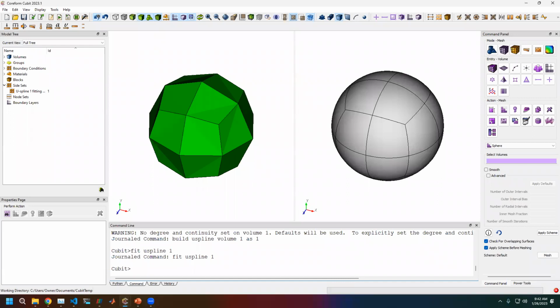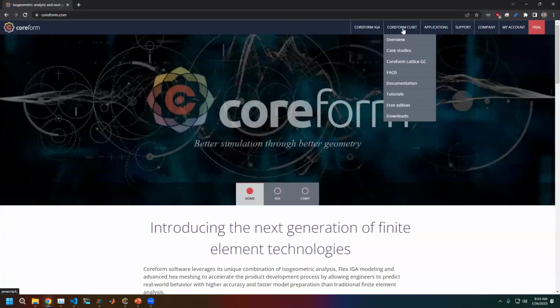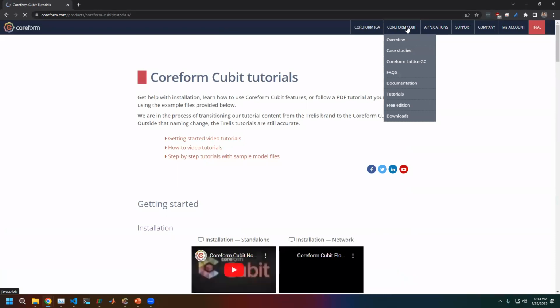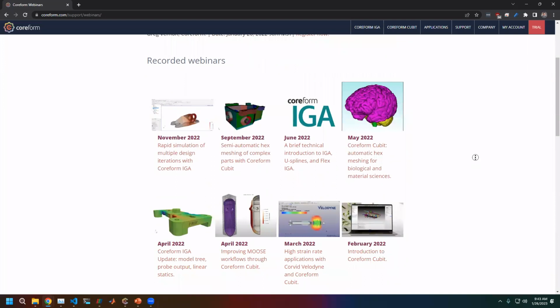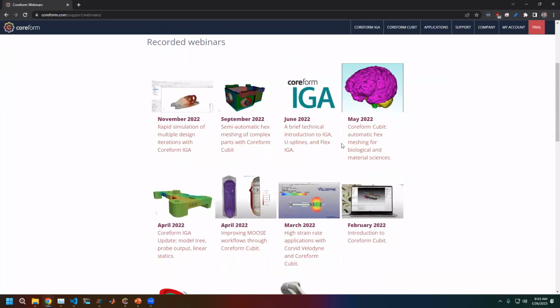It sounds like, Greg, that may be the sculpt command that he's using. In any case, maybe you could pull up the webpage, we've done a few webinars, both focused on sculpt and on tips and tricks for meshing, so we could point some of those out. If you just go to support, then webinars. Yeah, some of the ones that may be helpful here: the September 2022 one, semi-automatic hex meshing of complex parts, is a good one. May 2022 shows how to use sculpt.